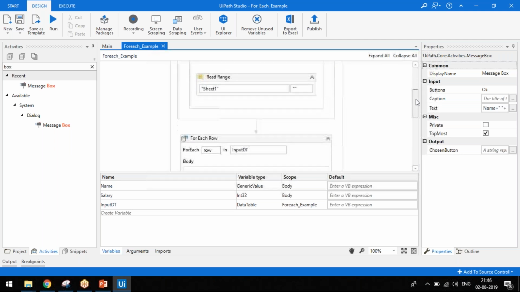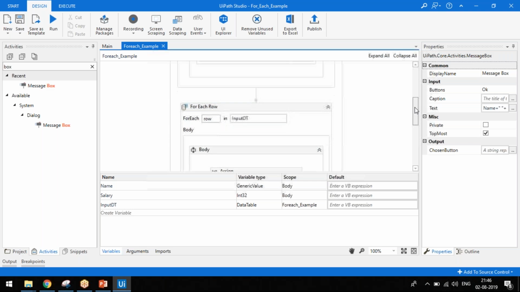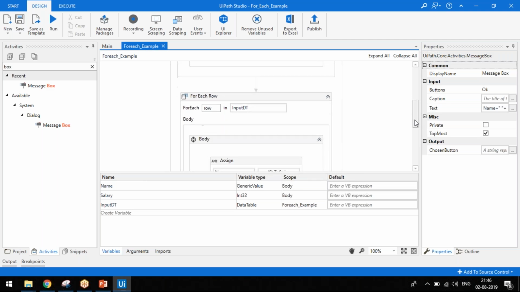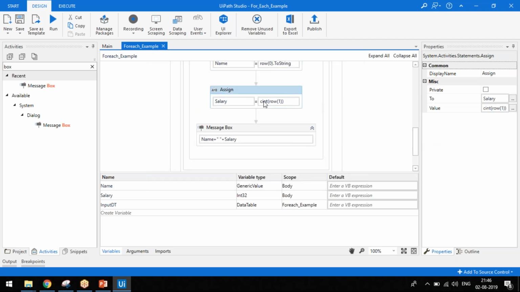Any questions? What is CInt? I'll be explaining what this CInt is after this topic. CInt means converting, a conversion from string to integer. It's a data type conversion.